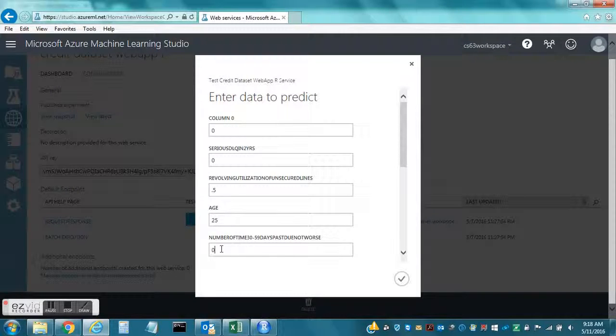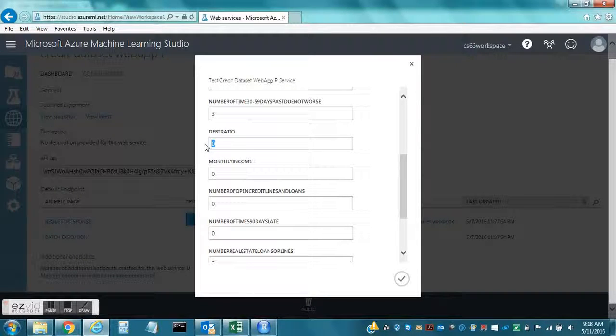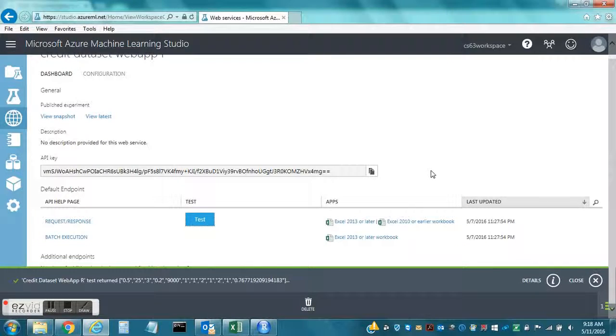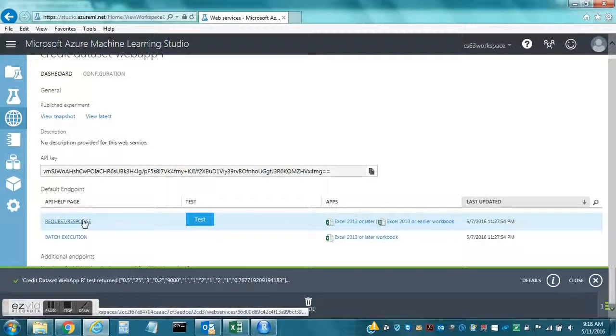So, this guy is 25 years old. He's been late 3 times. Let's give him a low debt ratio and a high monthly income. And you just fill in the rest of the variables. Okay, and he has 2 dependents. All right, now we hit the check box, and now I should get a response, and there it is. He has a 75% chance of defaulting, and that's how the web service works.